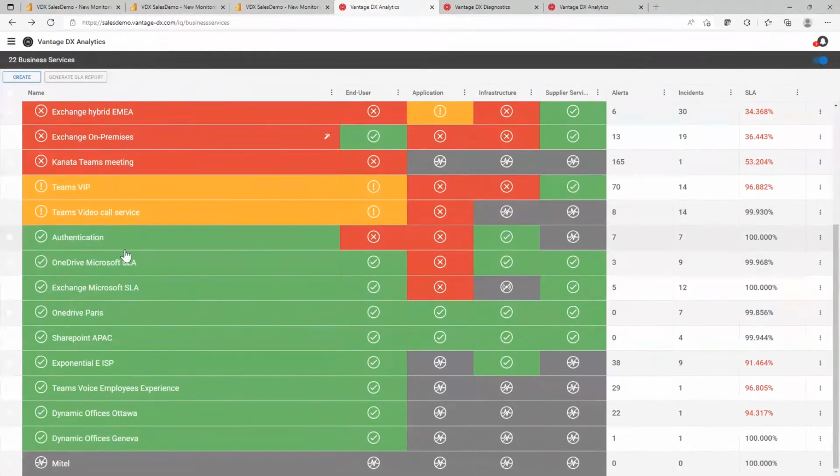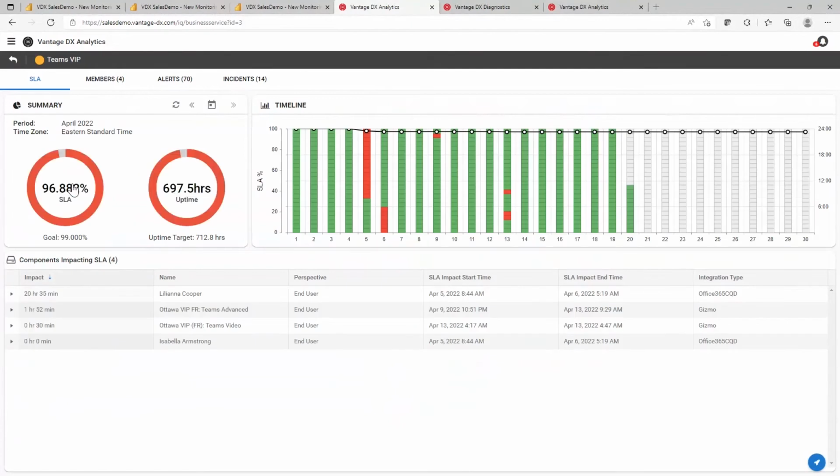So if I click into one of them here, it's going to go ahead and open up the SLA report where you can see the achievement of SLA for Teams. Try Teams VIP here. Here you can see it's going to give you a breakdown of your SLA for that time period and anything that may have impacted that SLA.